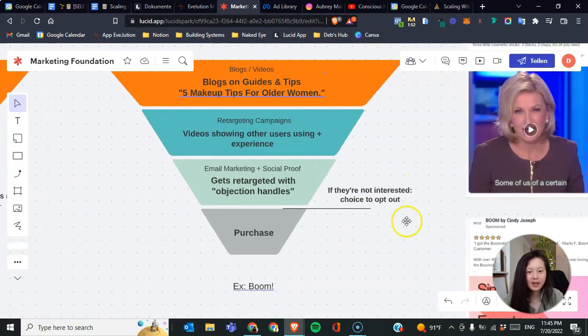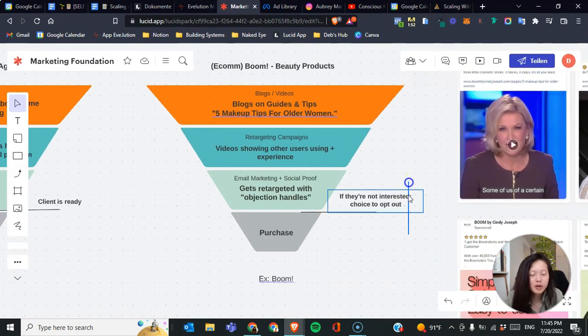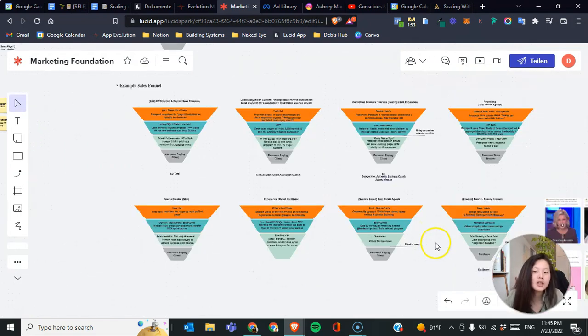Cool. One thing I want to add, a little additional note: if you're doing e-commerce, make sure to also give people the choice to opt out if they choose not to receive further information from you. So here are 8 total examples of what a sales funnel is and what a sales funnel could look like. I hope by now you've already crafted your own sales funnel inside your own business.